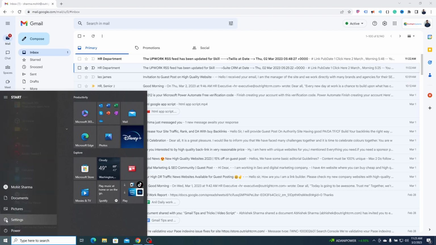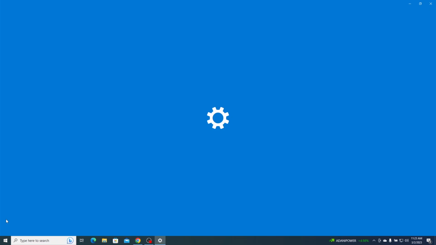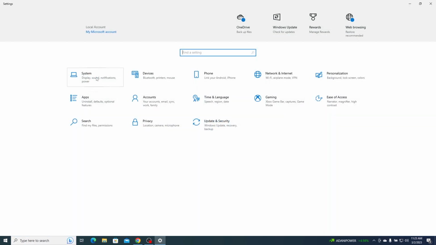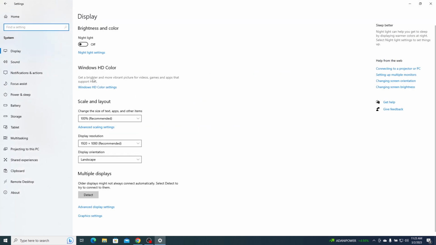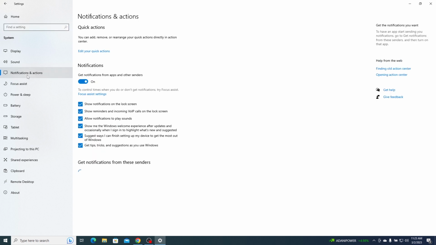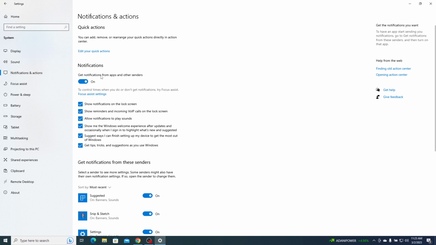For this, go to the Windows icon, and then click on the gear icon. Here, select the System option. In the left navigation panel, you will see the Notifications and Actions option. Click on it. Right now, the notifications are enabled for all apps and other senders. You can turn it off using this toggle switch. Also, turn off other types of notifications like Windows Welcome Experience, Suggestions, Tips, and Tricks.